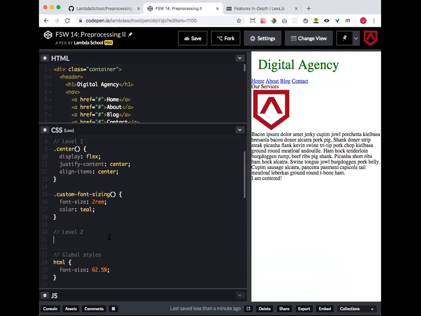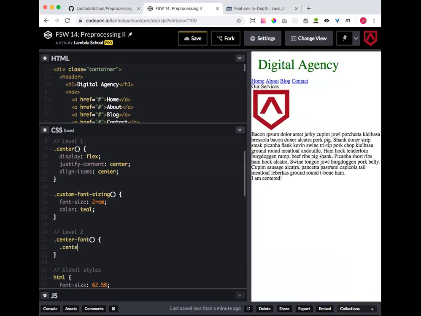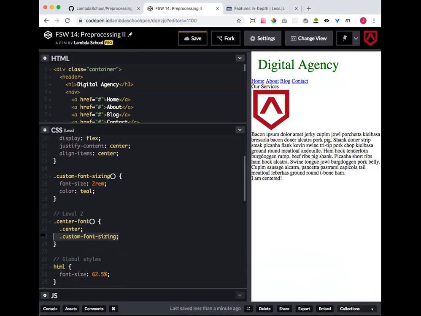So level 2 is bringing them together. So then we could say center font, right? So make a new mix-in. And then we can bring in center, and we can use custom font sizing together. And then we could use this center font on something, and it would mix both of these mix-ins together. So to me, that's what I consider a level 2. All right, meaning complexity went up. It's a little bit more specific use case, but man, it's helpful if you see a pattern inside of your design.